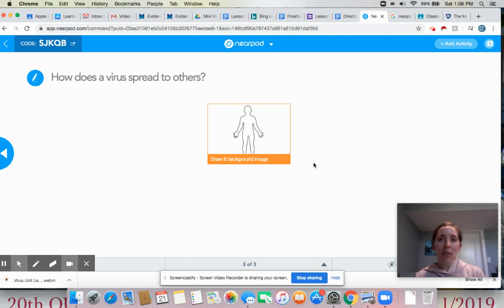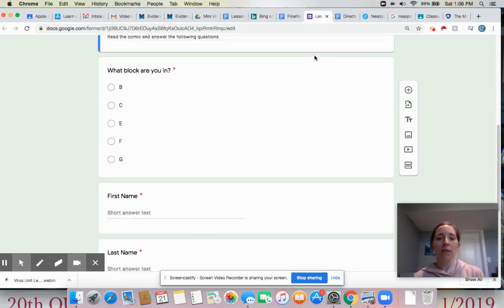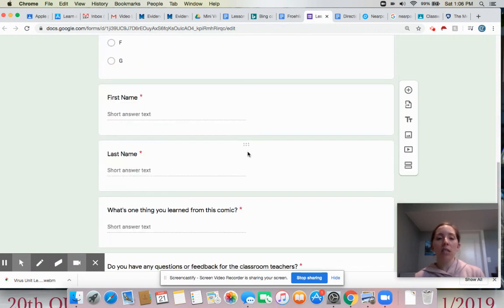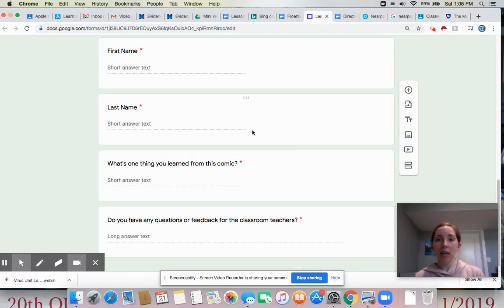To finish up, in the last 5 to 10 minutes of class, you'll see an exit ticket pop up on your screen. It'll take you to a Google form. You tell me your block. You tell me your first name, your last name. I've given you a link to go to a comic from NPR. It's a comic for kids to give you a little bit of information about COVID-19 in a simplified way. You're going to look through the comic and tell me one thing you learned from the comic and then any questions or feedback that you have for us.